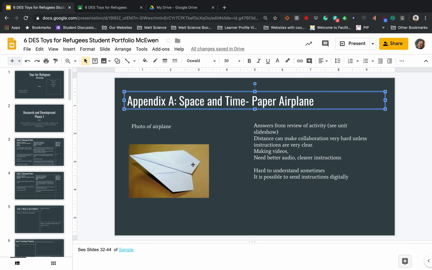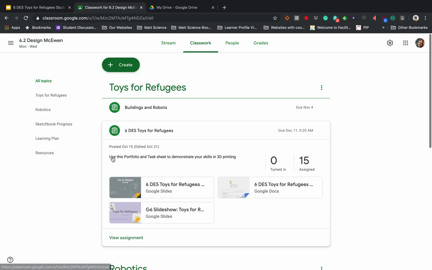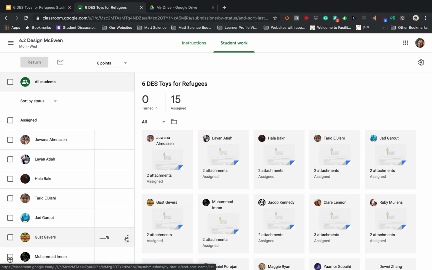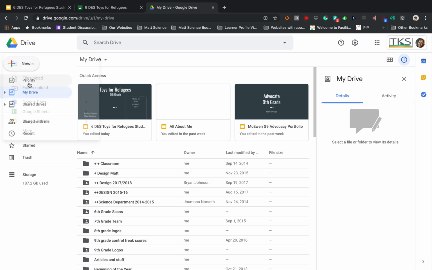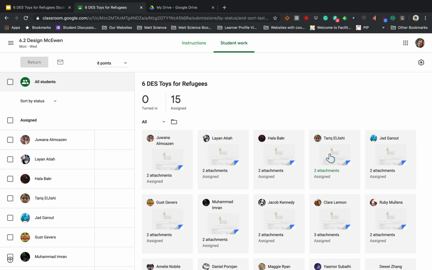Now I need to get it into Classroom. So I'm just going to go ahead and click on Toys for Refugees, Classwork, and on this actual assignment, I think you click View Assignment, and over here, yours is going to look different. I see everybody's, but yours is going to look different. You should have over on the side something about adding a file or uploading a file. Go ahead and do that, just like you would do in Drive, but do it in Classroom. Find it. It should upload.